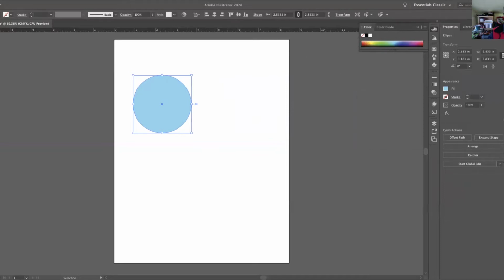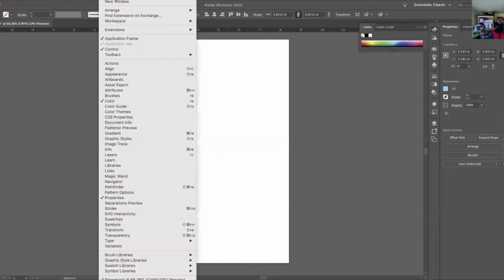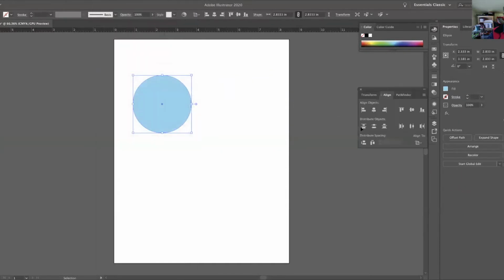And let's say I want to align these things. So I go Window, Align. There we go. And what do I want to align it to? That symbol is the artboard. I want to align it, so that's good. So let's see, I want to get this right in the middle of the artboard.